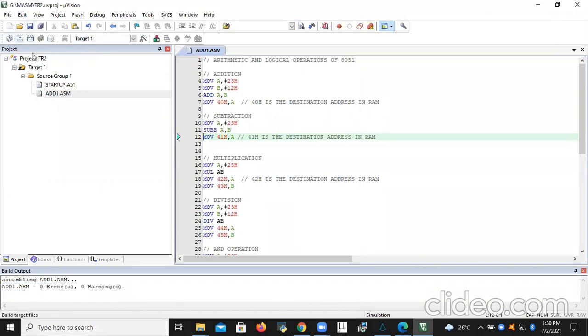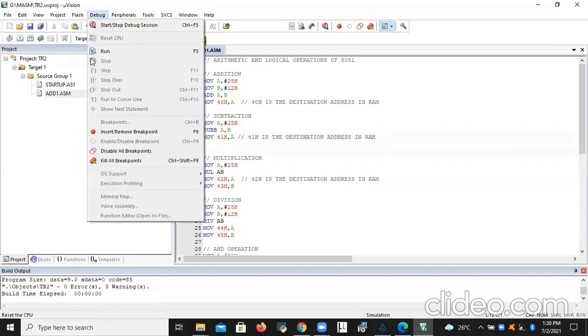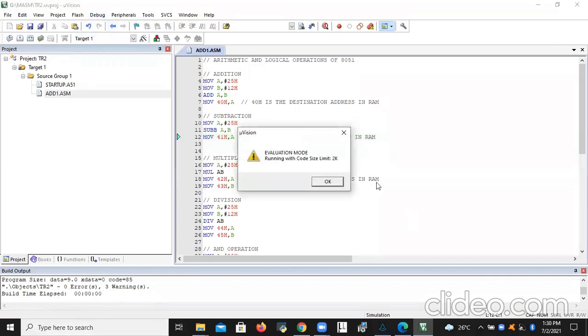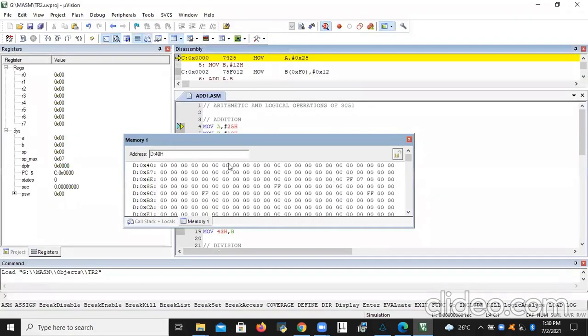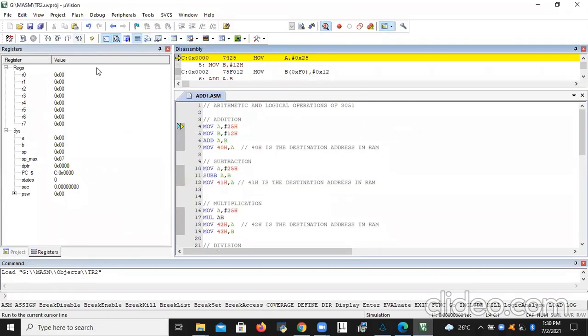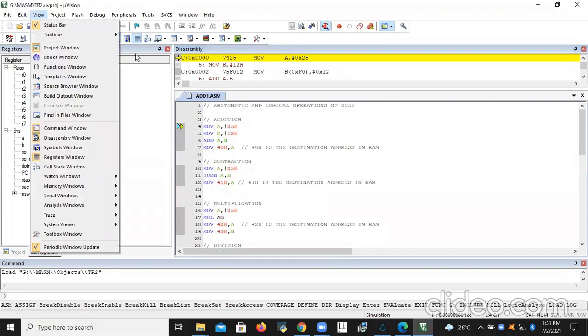Zero errors, translate over, build, F7, rebuild. Zero errors you got. Now go to the debug, start the debugging session. Do the OK. So this is the memory window. Whenever you want to see the memory data in memory, you need to open the memory window. You need to go to the view. In view, all the windows will appear. For example, here memory window. I am selecting the memory window.